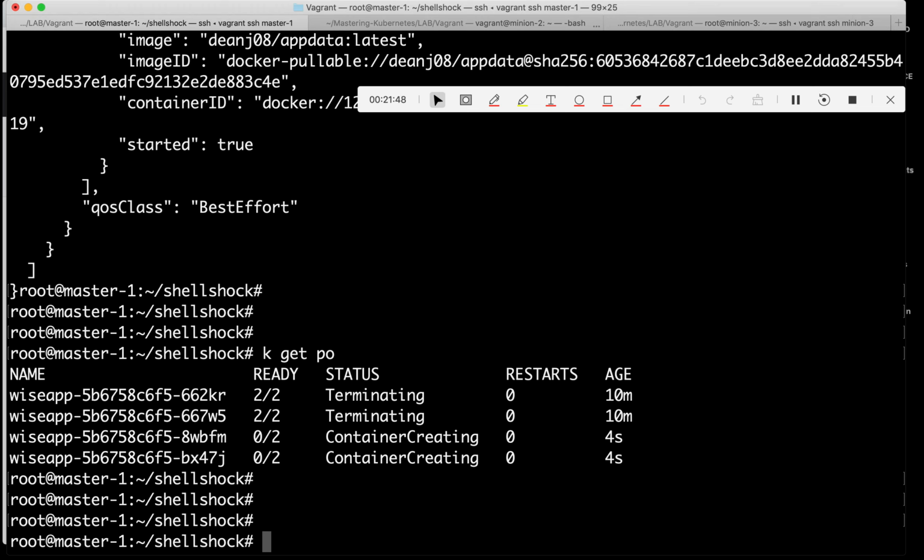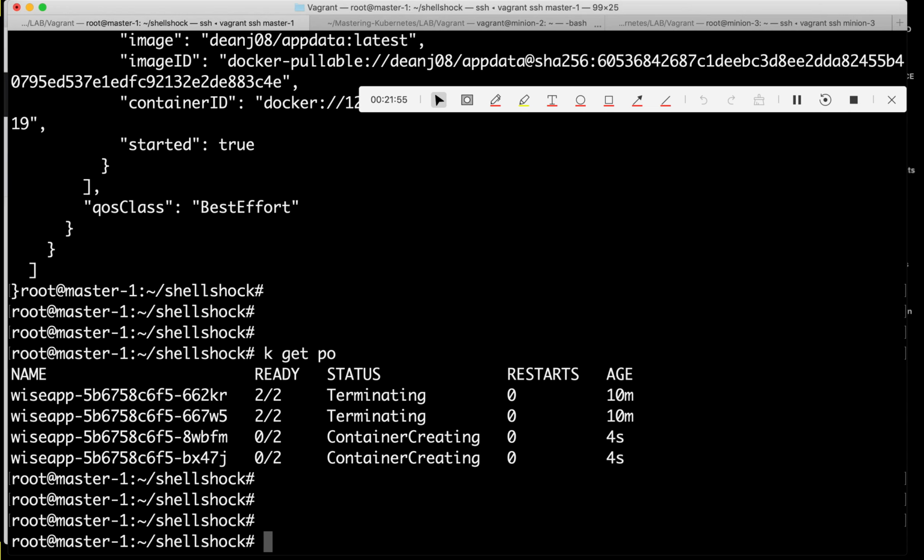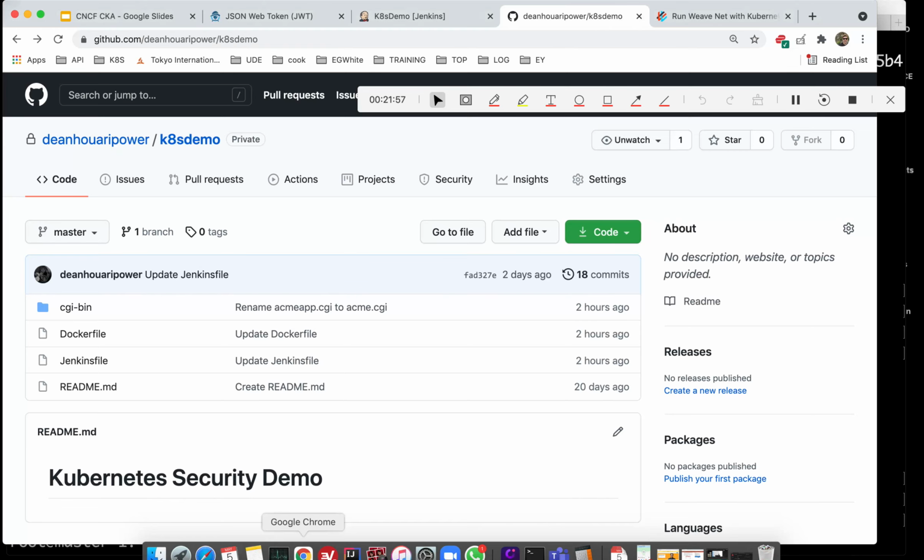Okay, hope this was instructive. Just be careful not to do this in your production environment. Run this in the lab, okay, please. I'm not responsible for anything you do.